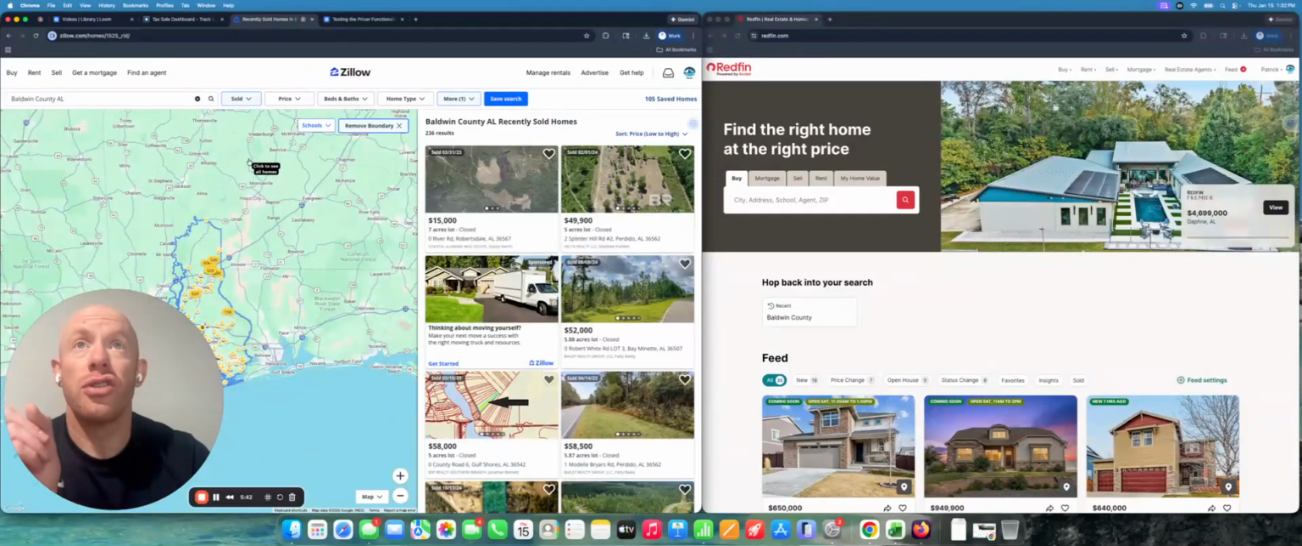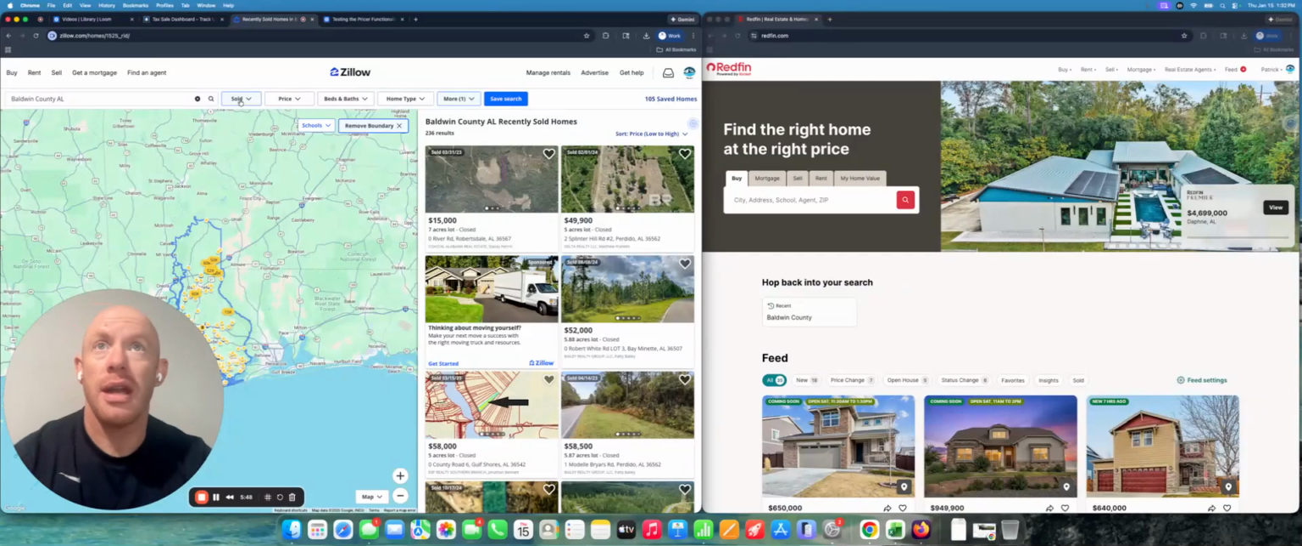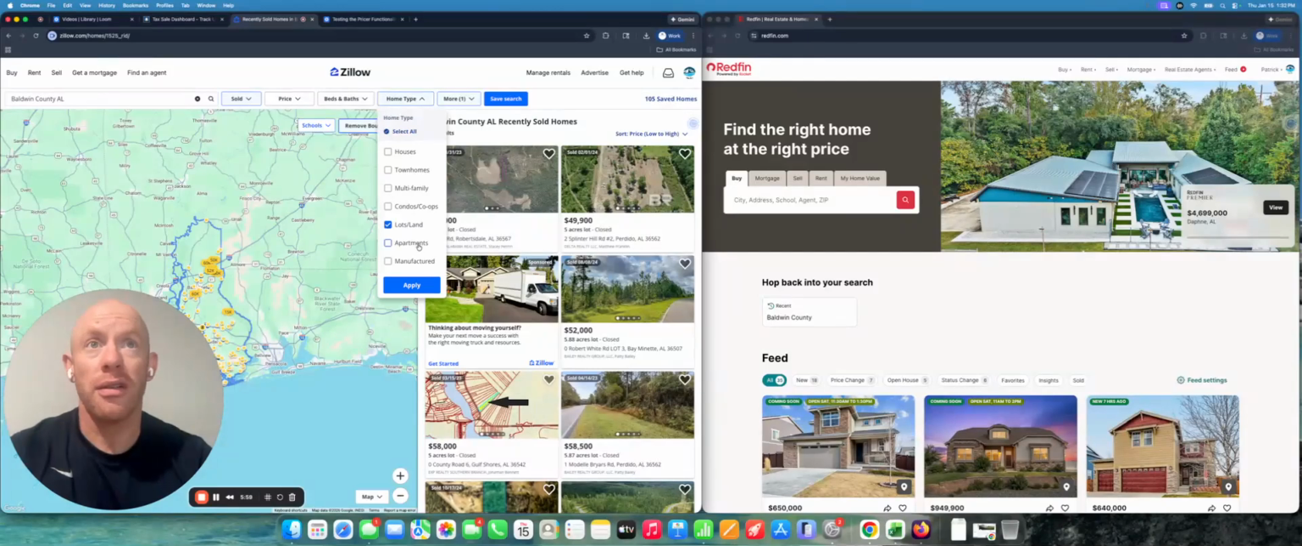Now I want to search sold comps. So I'm going to click here, sold comps. We don't want to know what's for sale right now because anybody can price their home or their land, whatever they want. So right now we're going to search Baldwin County, Alabama. Let's just search vacant land properties. So I'm going to go to home type, click lots and land, and click apply.